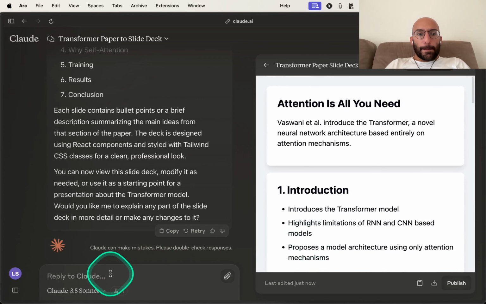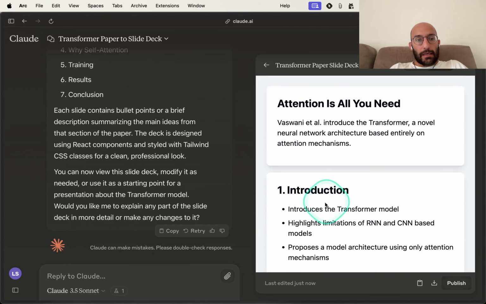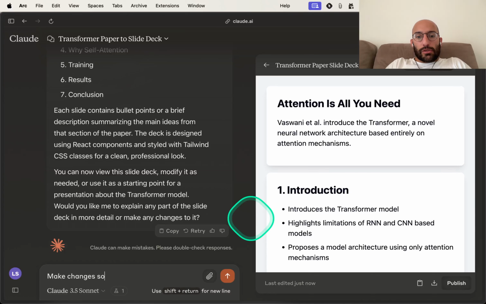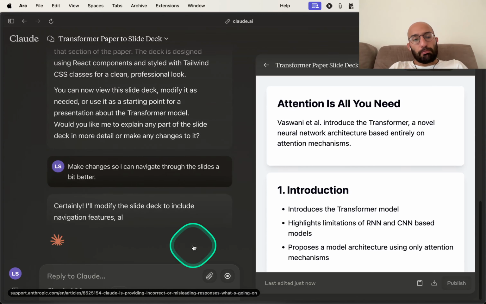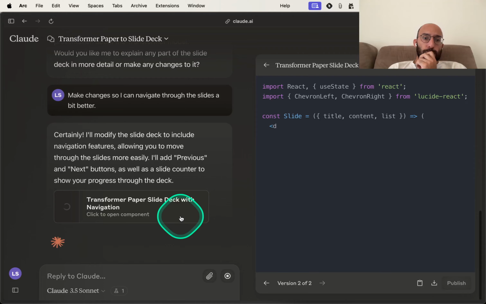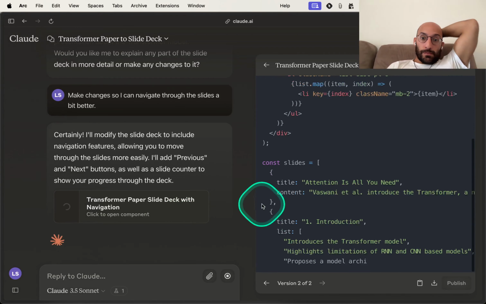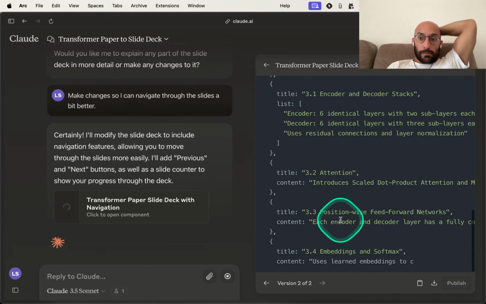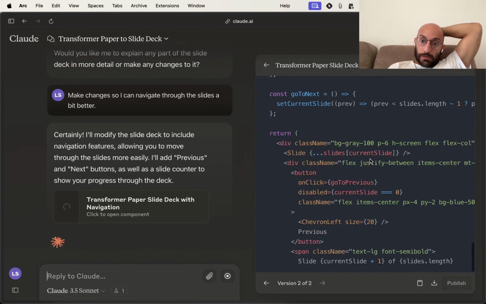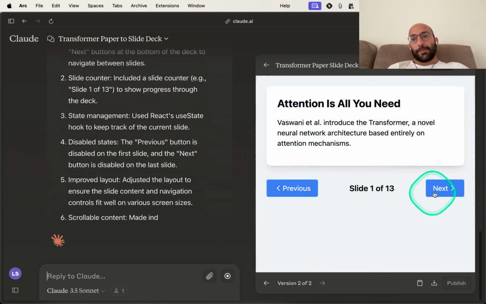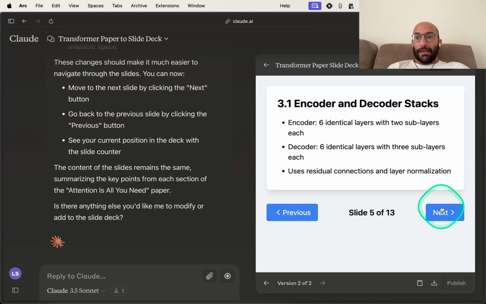Let's take, I'd say that I'd like to pass through this like a slide deck. So make changes so I can navigate through the slides a bit better. All right, that's not a great prompt because I'm saying things like a bit better, but let's take a look and see what happens. So now we're generating the React code again, and yeah, that's pretty cool. So now we generated a little slide deck that we can navigate through.